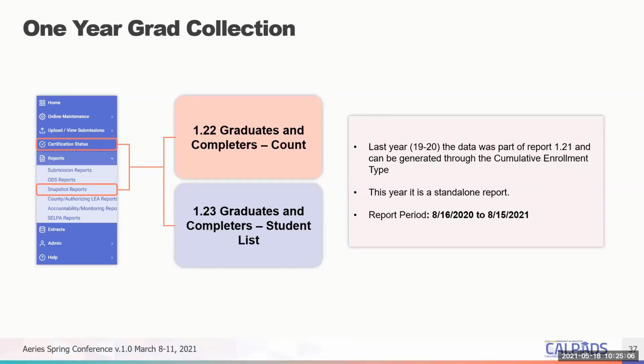The data for this report, again, is submitted as part of ongoing maintenance. It's your exit codes and your completion status codes that are going to determine if a student is a graduate or not. Certainly those students that eventually become dropouts are still reported in the subsequent fall one. However, because of accountability and the dashboard, we moved the graduate count to end of year and sped up the timetable on getting those students reported. So you really have until August 15th, when it's the last possible student that can graduate. You have 13 days until August 27th, when it has to be in CalPADS and finalized, right?